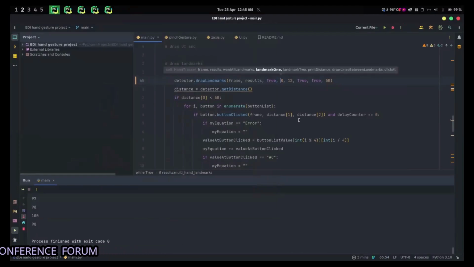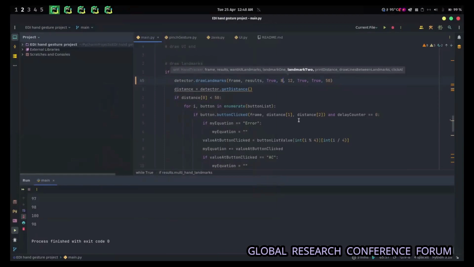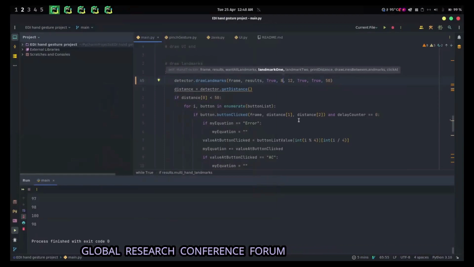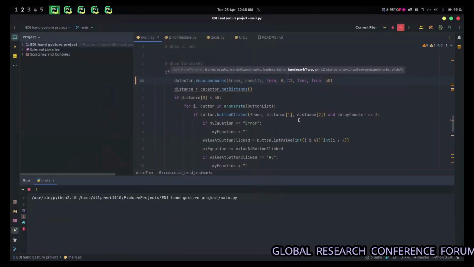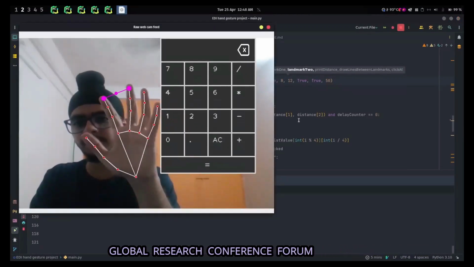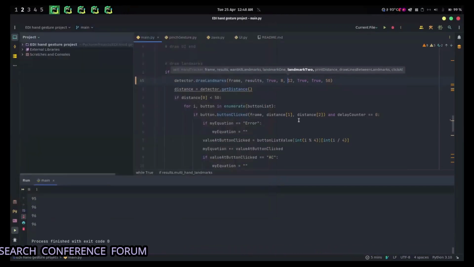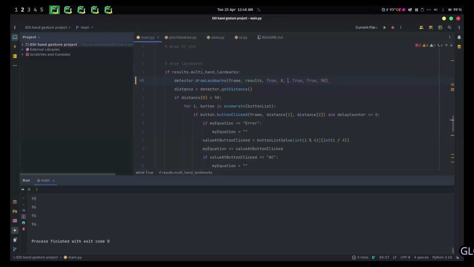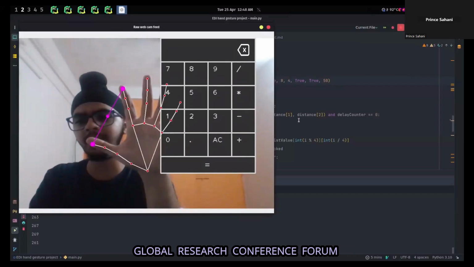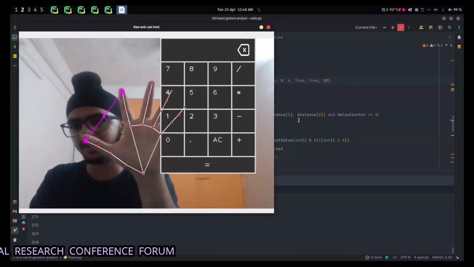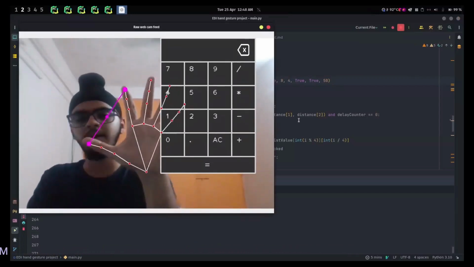The next parameters are landmark 1 and landmark 2. As explained earlier, the eighth one is the tip of the index finger and the 12th landmark is the tip of the middle finger. That's why there is a purple highlight between these two landmarks. If I change this 12 to 4 and run it again, you can see now the two highlighted landmarks are the tip of the thumb and the tip of the index finger.